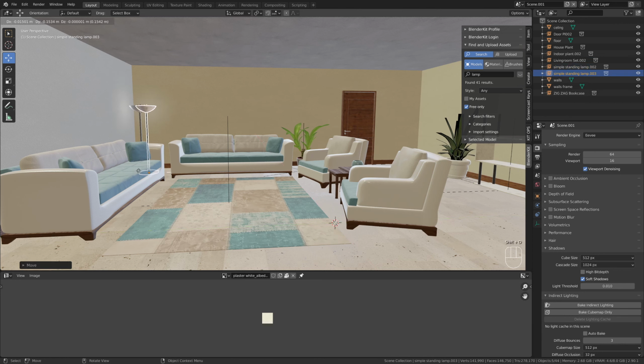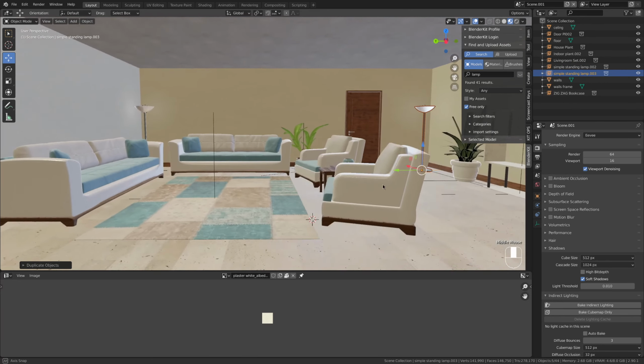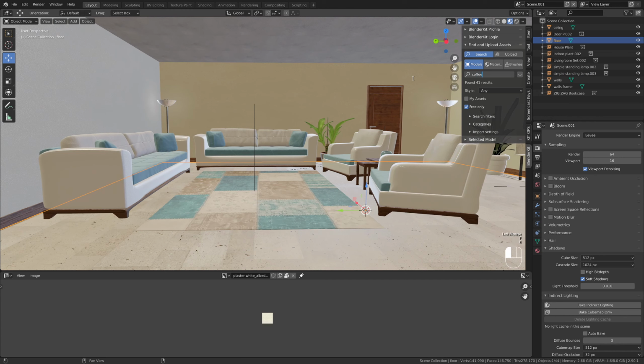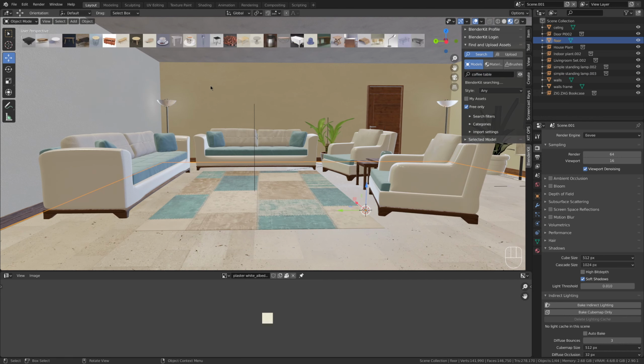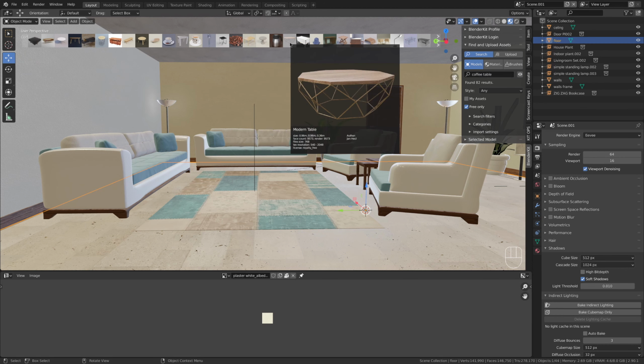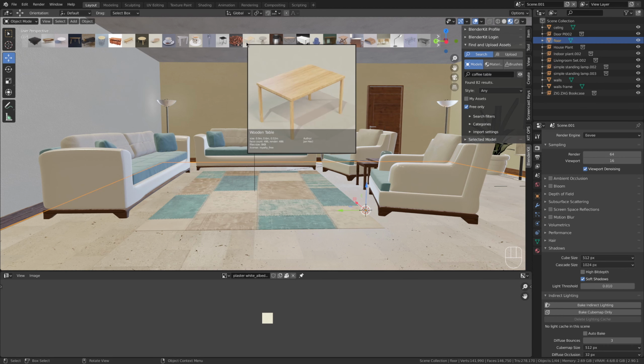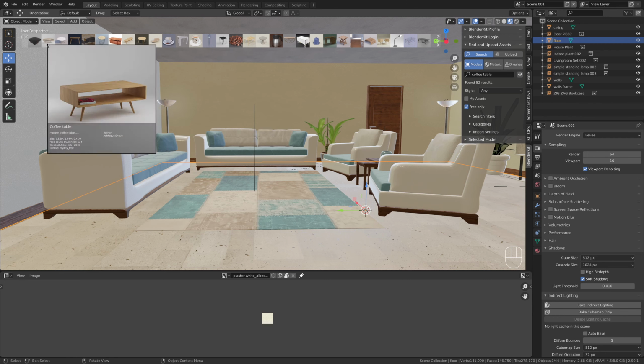And I want another one in this corner here. Coffee table. I guess I had this. This time we can go with something different.